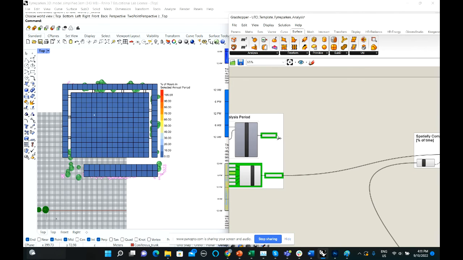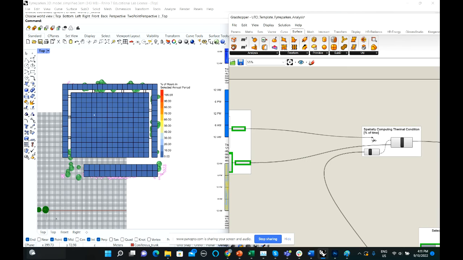Let's do the same here. Let's resume to the default, which is we are just looking at the hours when the sun is up. So we're just calculating the percentage of time where people feel hot, neutral, or cold only when it's daytime.